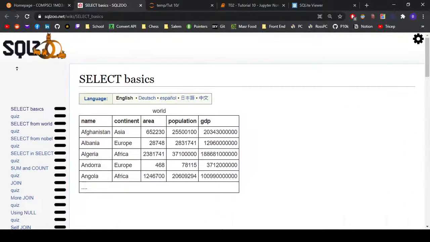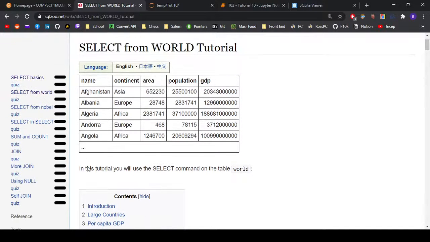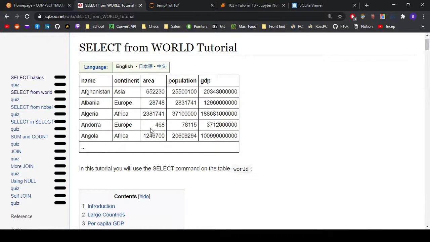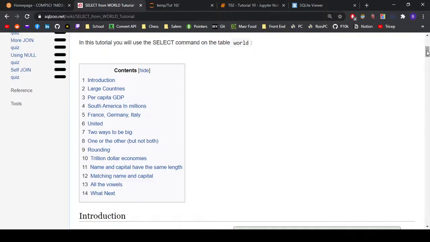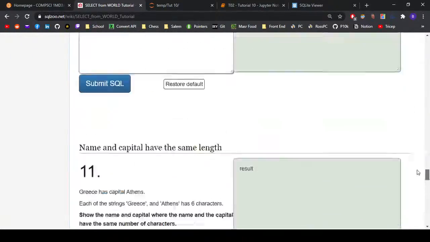And so now we can do a little bit more because you might have to know a little bit more for the exam. So let's move on to, if you go to this left tab, right below the basics quiz that we just did, we have the world quiz. So let's take a look at that. It says in this tutorial, you will use the select command on the table world. And this is basically the same table that we were just working with. So we kind of already know what it has. And obviously this tutorial is a lot bigger. There's a lot more stuff. So I'm going to cover some of it, but not all of it.